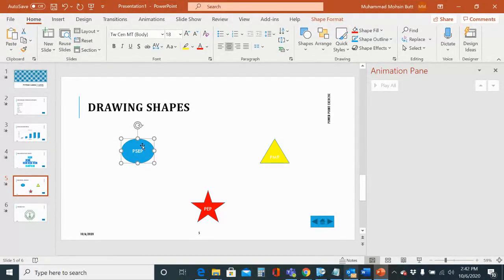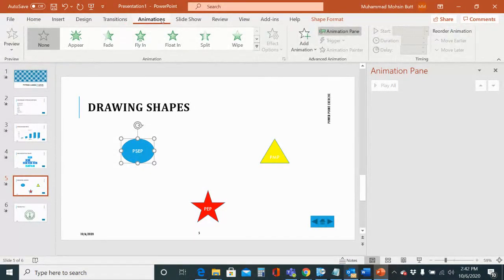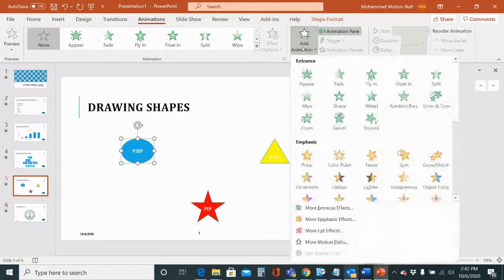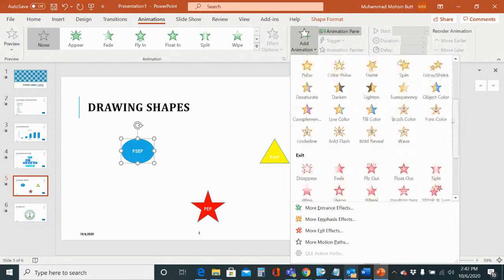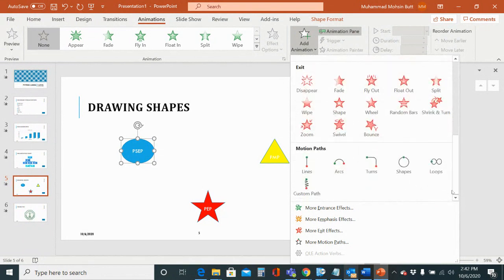So this oval, I want to make it move towards this star position. So I will click on the oval shape. I will go to animations. Everyone do this with me now. Go to animations, add animation, and no entrance or emphasis, just scroll down. Look at the last group. What is that? Motion paths. So you choose lines, the first one, motion path lines.